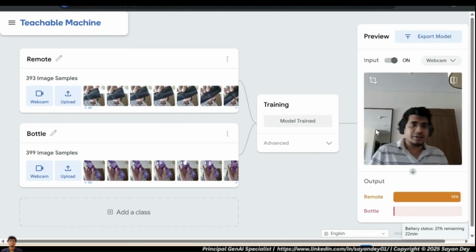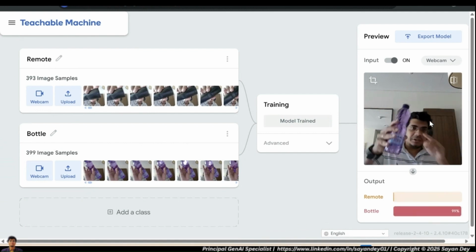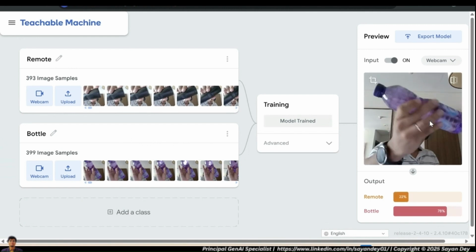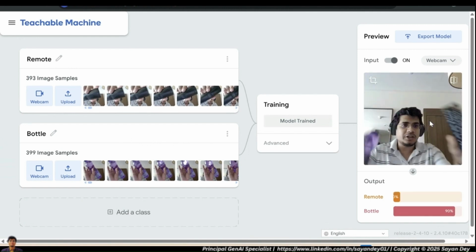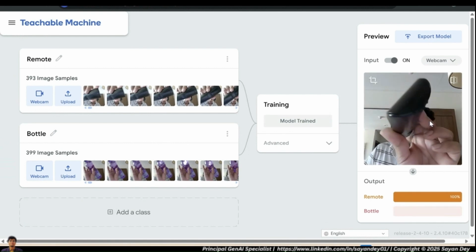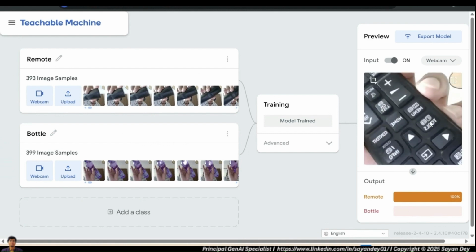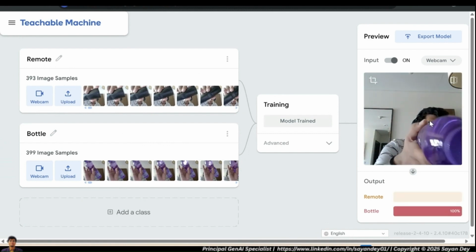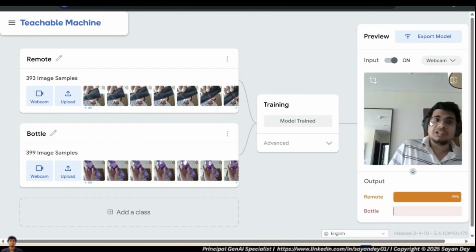Okay, and now you can see, I can hold up a picture of a remote. This is what a bottle looks like. You can see no matter how I hold it, the machine still knows it's the bottle, and I can hold up a remote, and the machine knows it's a remote. See how prediction and inference is happening. Even if I do it this way, the machine understands, and it's learned pretty well that it's a remote. Even if I give a zoomed in view, it knows it's a remote. If I show it just a picture of the cap, see, it knows it's the bottle. See how beautifully it has learned it. This is what machine learning is all about.